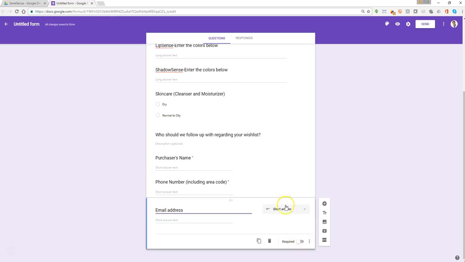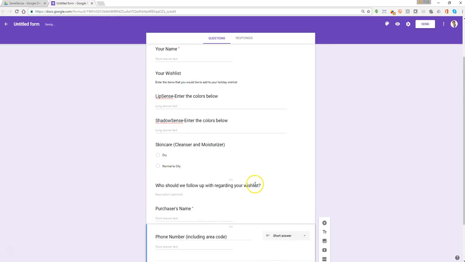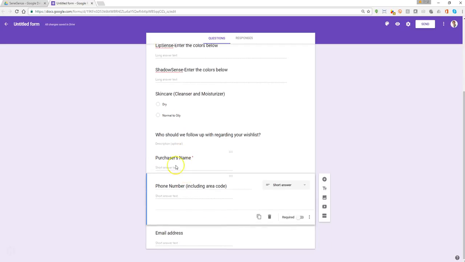So the other option, I guess, if you don't want to make it required from a business perspective, you could also add something here. Who should we follow up with regarding your wish list? You could rephrase this and actually say, should we follow up with someone regarding your wish list? Because maybe they just want to print it and give it to them or something. So once you have all that information, you sort of make those business decisions of what you want to capture.